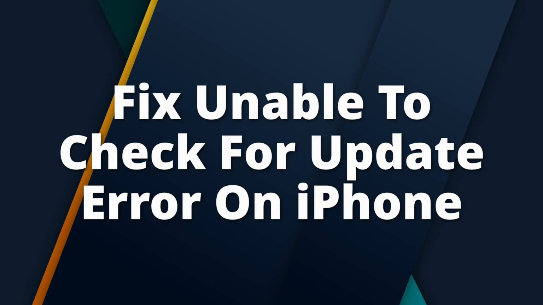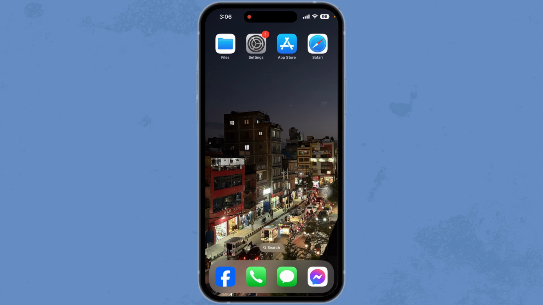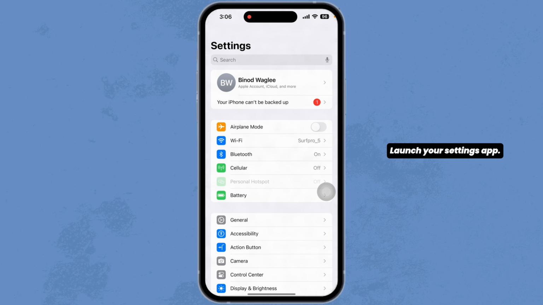How to fix unable to check for update error on iPhone for iOS 18. Let's get started. Solution 1. Check your internet connection. Launch your settings app.